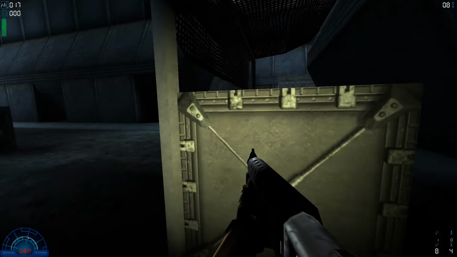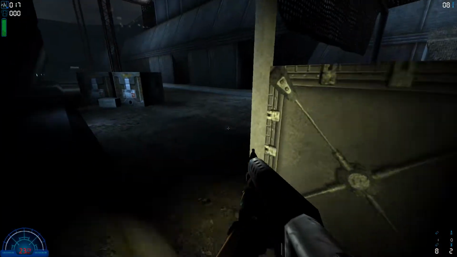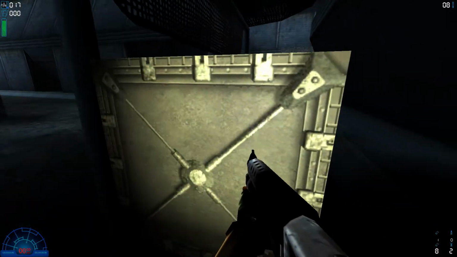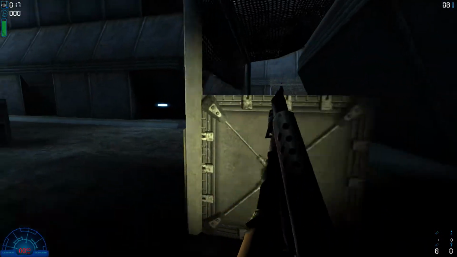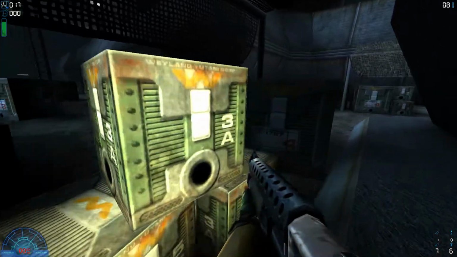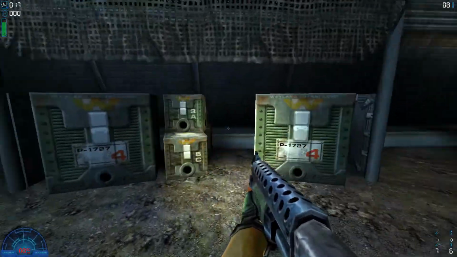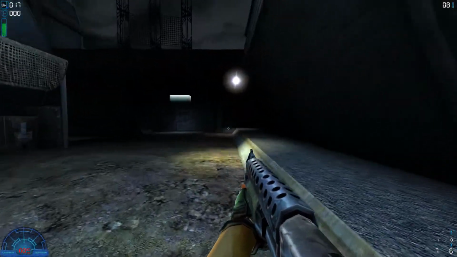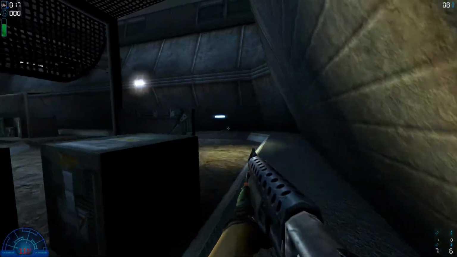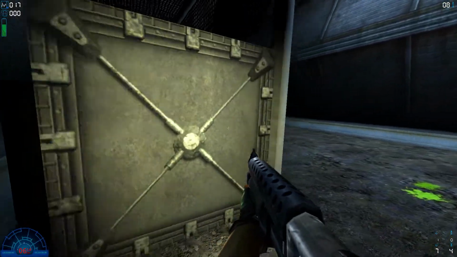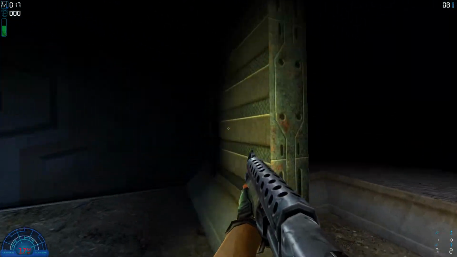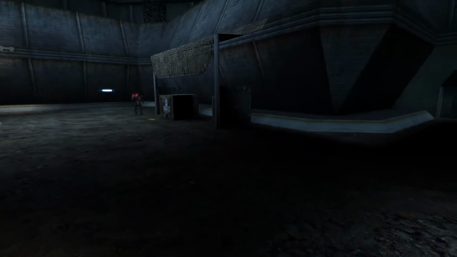Sidestepped a little too late. I'm trying to get him to run over here so that I can run past the boxes. Come on, fucker. Because there's more boxes across from me. I think I have to kind of duck and weave like this. Oh, he pulled out his spear. Got a little too close. That door does not open.